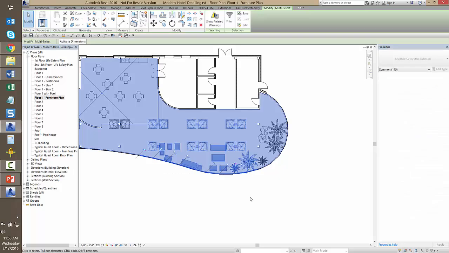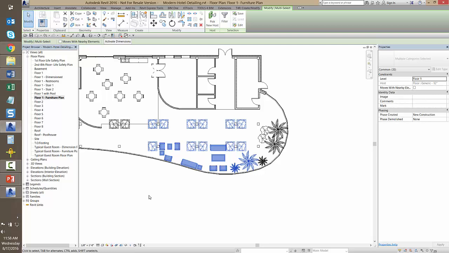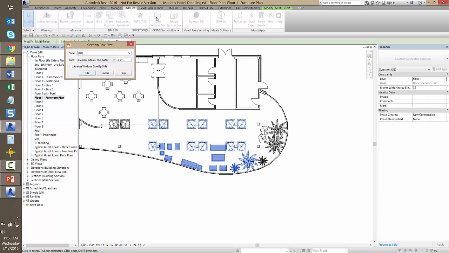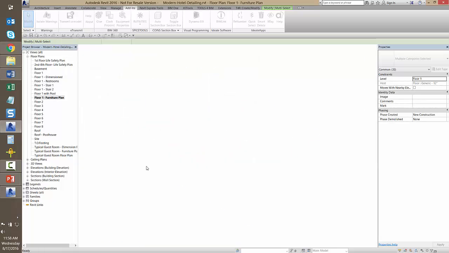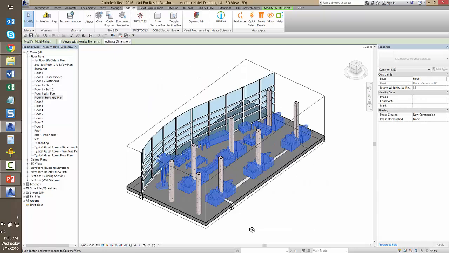So I'm going to go ahead and grab some of these elements here in this floor plan, and I'm going to filter them down to just the furniture, planting, and site. Okay, so I have those elements selected now. And I'm going to go to the Add-ins tab and click on Auto Section Box. I have some options here. I can arrange the windows side by side. I can specify a buffer around the elements, and I can also name the view. I'll go ahead and click OK, and that creates the 3D view for me, which of course I can orbit.